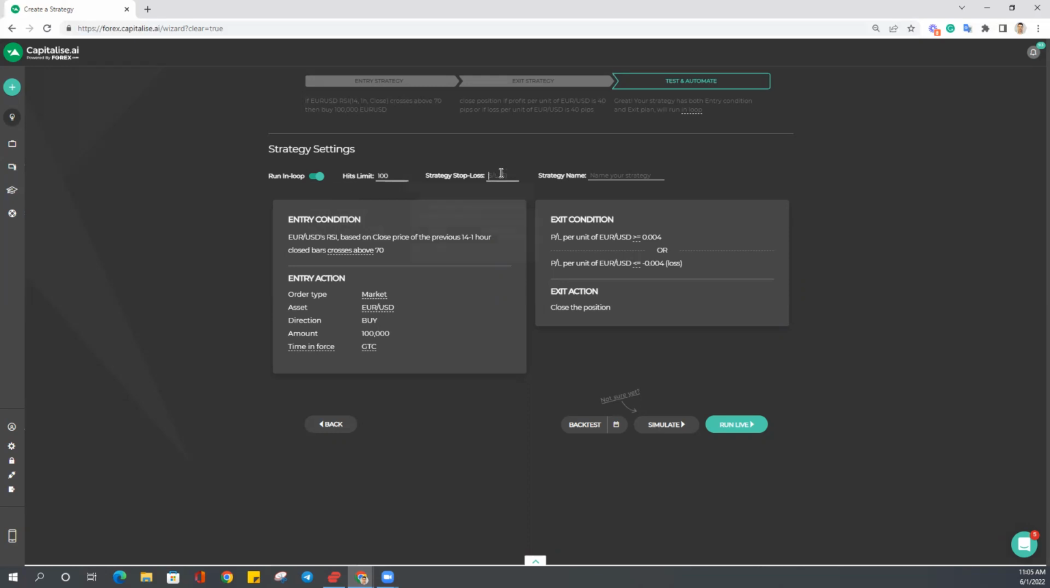You can also have a total stop loss in each strategy. Note, you can have an individual loss in each trade, as we have here, a loss of 40 pips, and then we could have a total stop loss for the strategy. So we could say if this gets to minus 220, then just stop the strategy. Here you can name your strategy. If you don't want to, we'll give it a name.